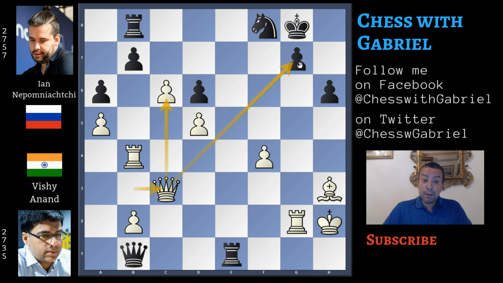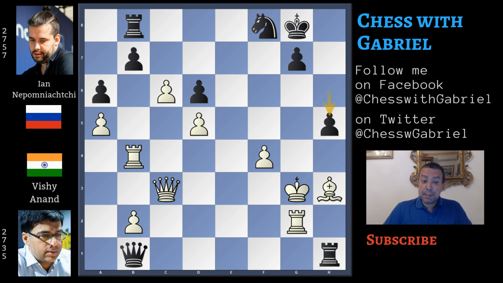Queen to c3, threatening checkmate in 1, but after rook capture on h1 with check, the king will block the line of the rook. Here comes h5, and black can find a series of checks and probably will find a draw.